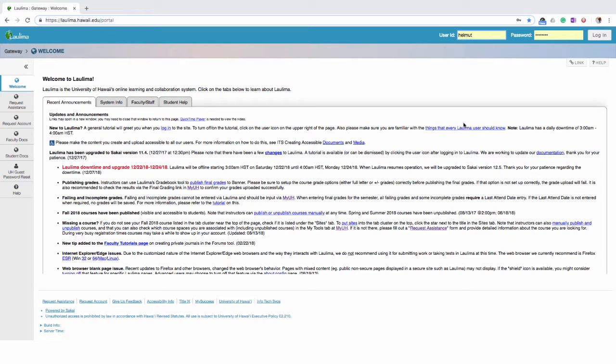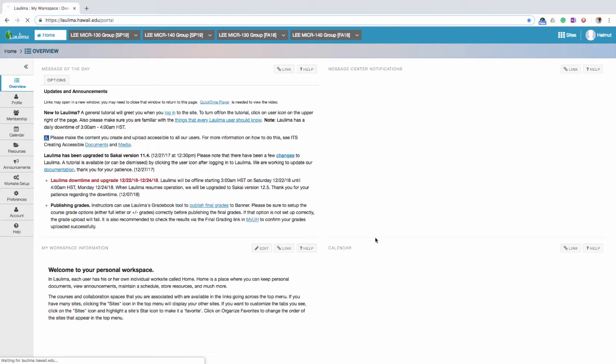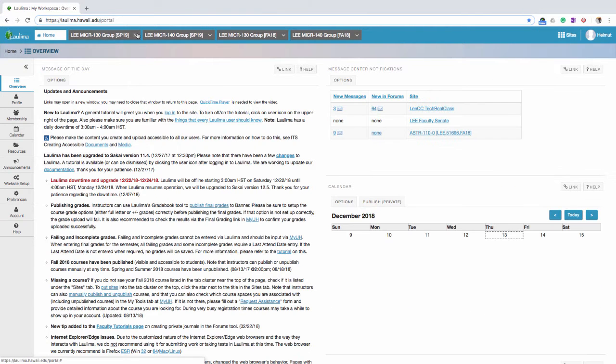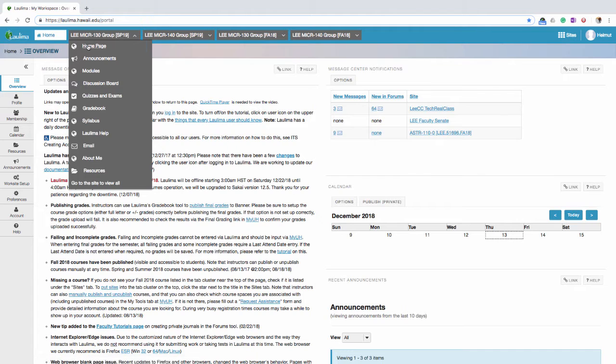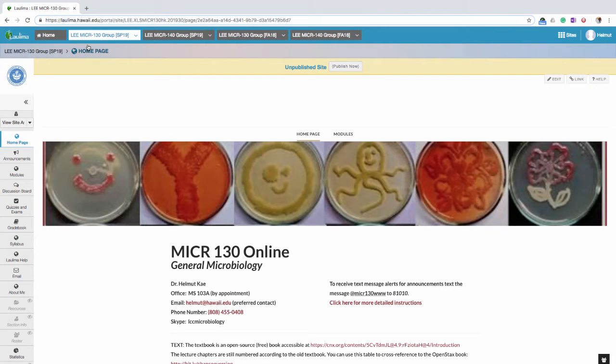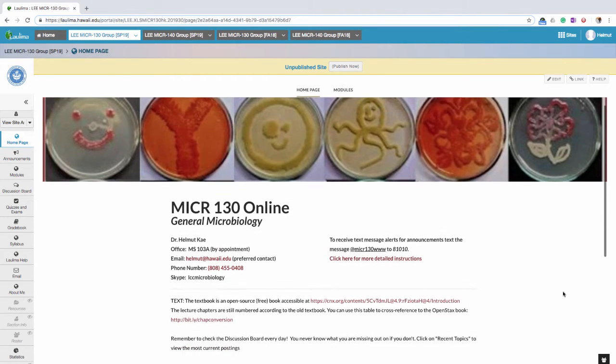So if you don't know how to get here, it's laulima.hawaii.edu. You simply log in using your UH credentials, and then Spring 2019. So the two sections are all lumped into one, and we simply go and start with the home page. The home page tells you everything you need to know.